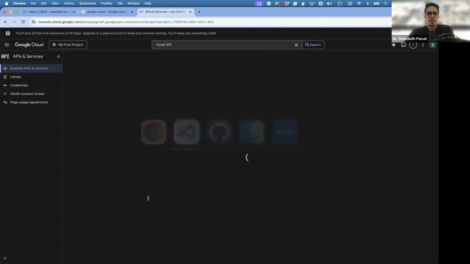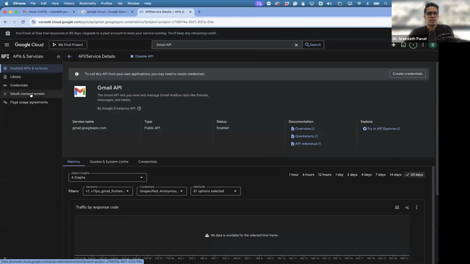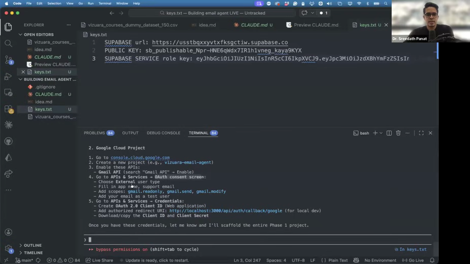And let's go back to Claude. Claude says we will need APIs and Services, OAuth consent screen. Choose external user type, fill in the app name, add scopes. So this is the OAuth consent screen option. You just need to follow these steps. Let me take a screenshot of this and put it on the chat so that everyone can follow this. So I just shared the steps on the chat. Just follow that.